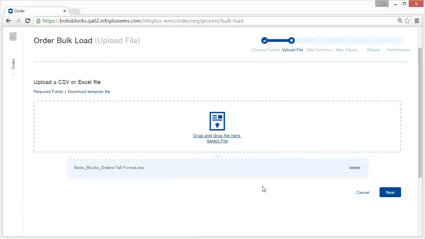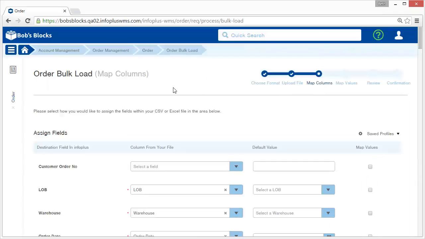Okay, we've got our source file selected. I'll click Next. Now we're at the map column step. One note, do not use the back button in your browser if you want to go back to a previous step in the bulk load. That will just take you out of the bulk load entirely. So you can't use the browser back button to move back steps in your bulk load.